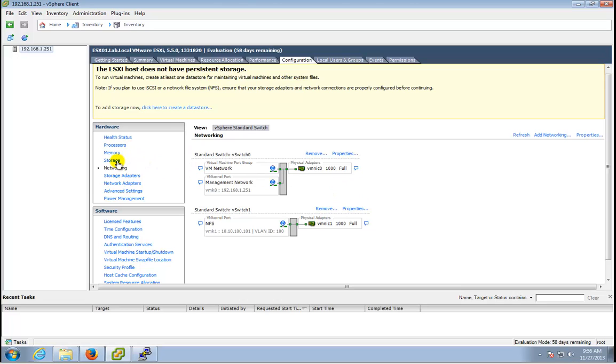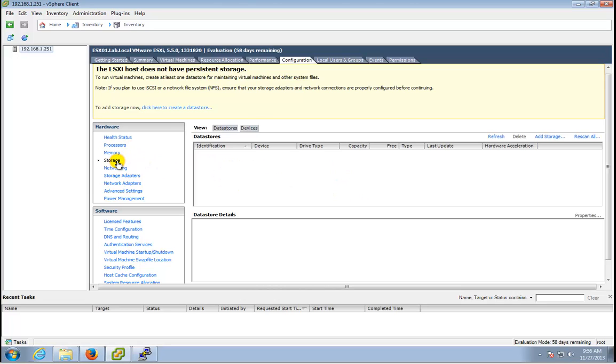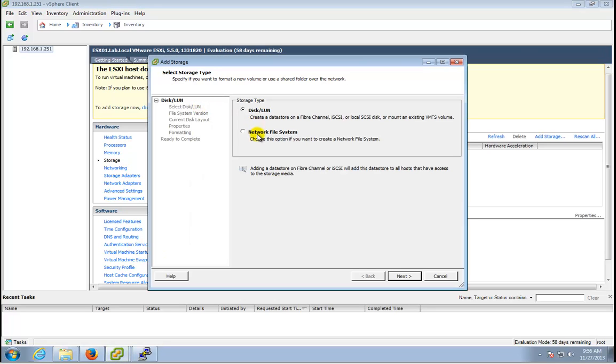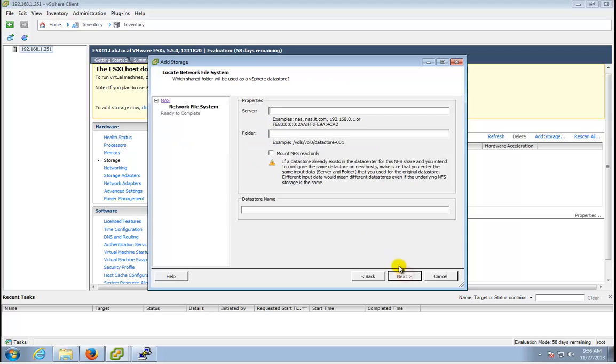So we're going to want to go to storage now, and we can either choose add storage here or add storage here. Let's choose this guy since he seems to be the one complaining. And we are going to be using NFS, so we're going to want to use the network file system option. I want to click next.